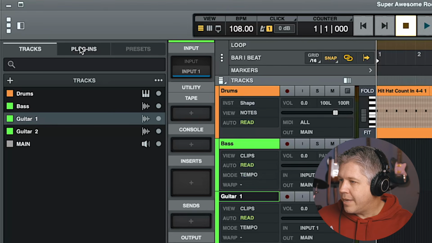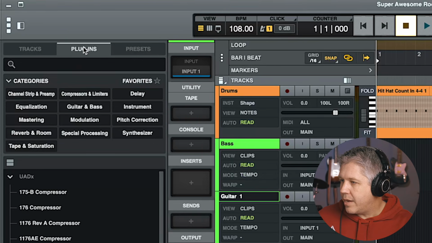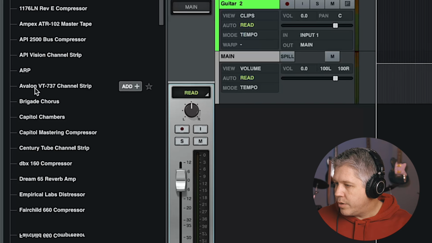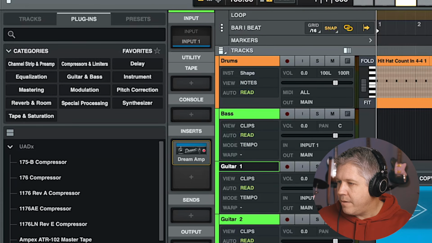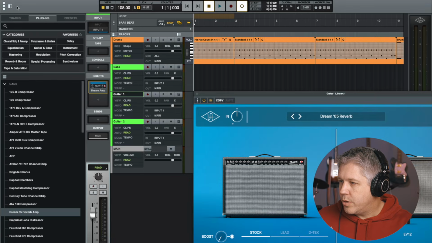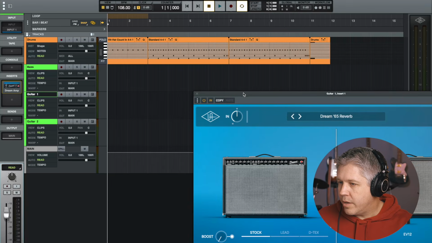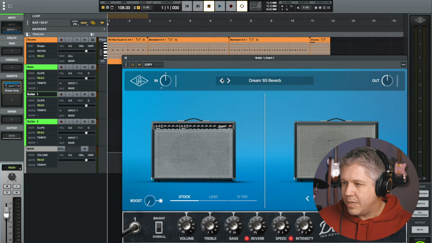We're going to click on plugins in our browser because we're going to add an amp sim plugin. I'm going to use the Dream 65 right here from Universal Audio. We're going to add that right there, and you can see it automatically puts it in the correct place. Let's close our browser. Let's bring our amp sim plugin over here so we see it better.